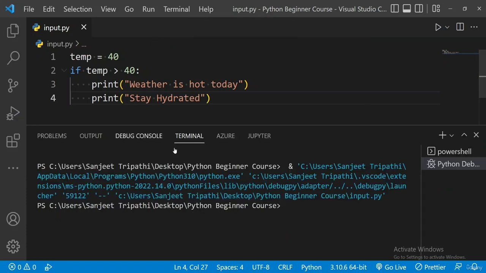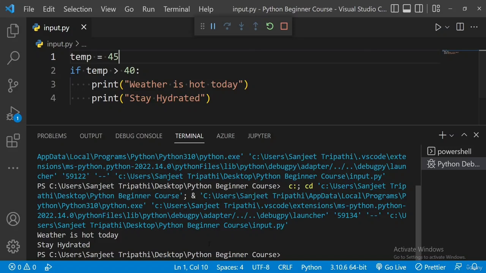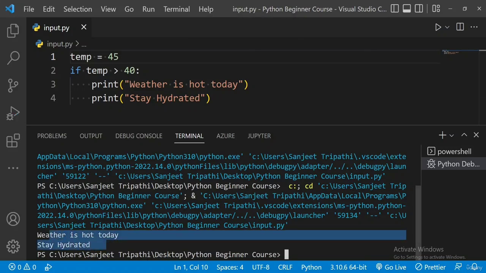Yeah, you can see that it's not printing anything. Why is it not printing anything? Because the temperature is equal to 40. It's not greater than 40. So let's just increase the temperature. I will make it 45. Now again, if I run this program, this is giving me weather is hot today and stay hydrated. So this is how the if condition works.